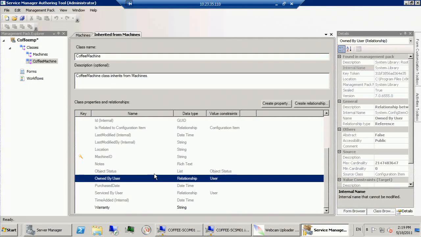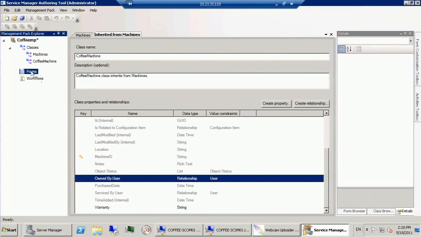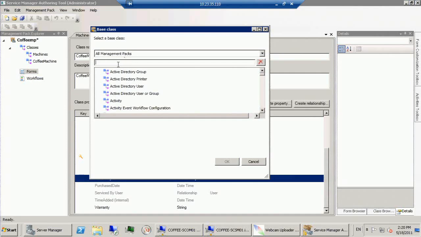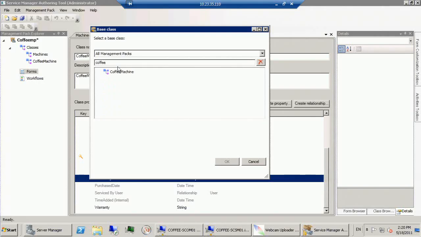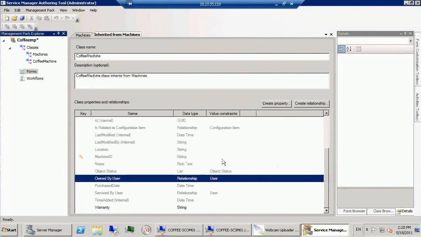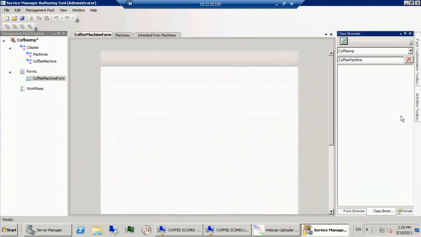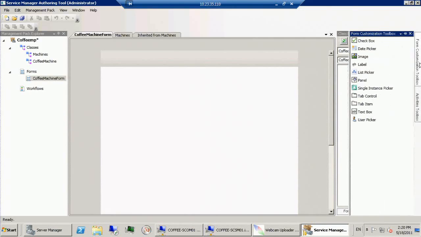Now we only need to create a nice looking form. Okay, so for doing that, we just right-click on Forms and create a new form. The base class will be the coffee machine class. I'll give it a name, coffee machine form. So now by just drag and dropping some objects, I can easily create a nice looking form for you, Sean.